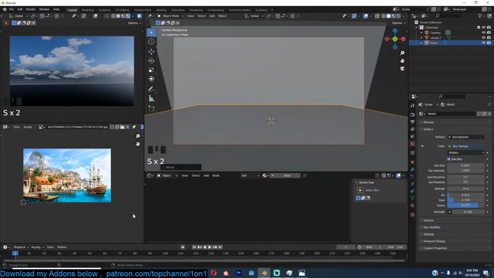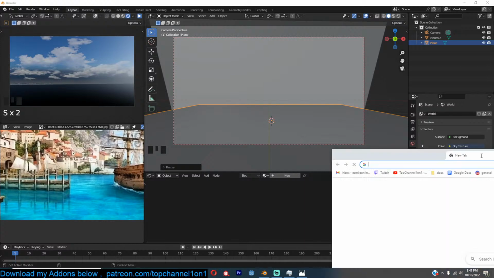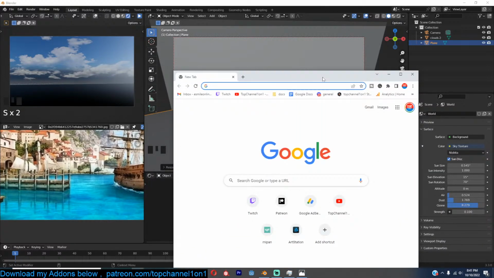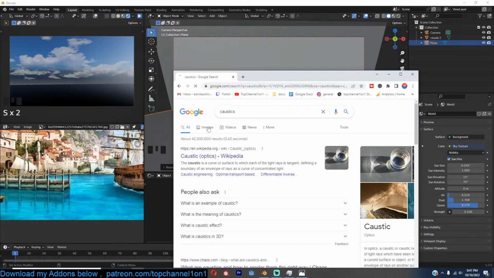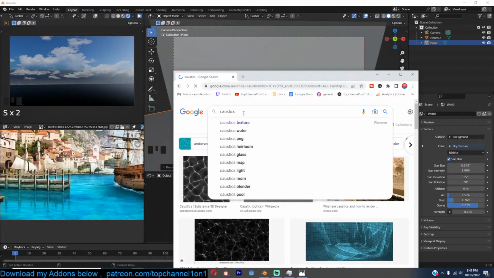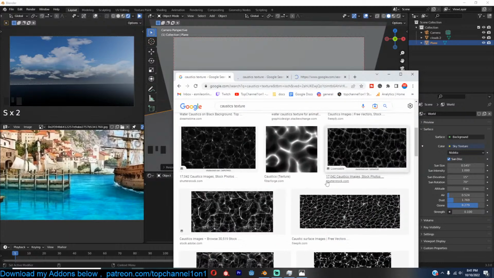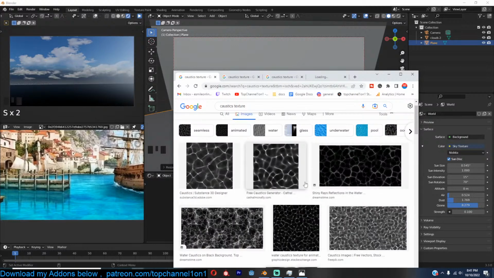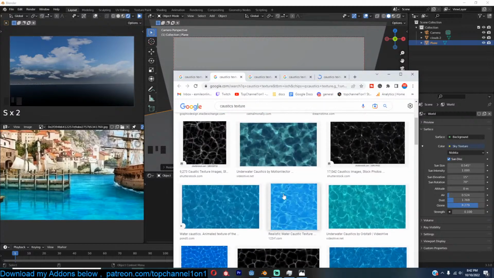Thank you. Okay, let's do the water here. I'm going to cheat a bit with the water and just look for some, how are they called? Caustics. Caustics as a base texture. Maybe just get this and that. Create a water shader.